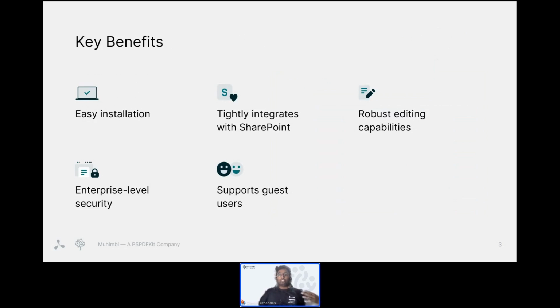We ship an installer, so you don't need to go ahead and do complex point and click installation, nor do you have to run complex PowerShell scripts. In addition to that, installation also means easy upgrades. With our installer, it is very easy for you to upgrade our application.